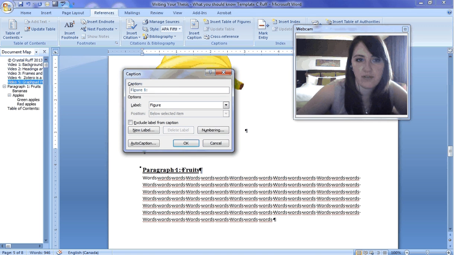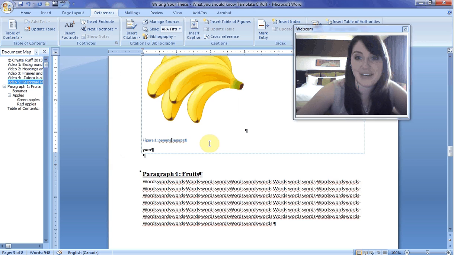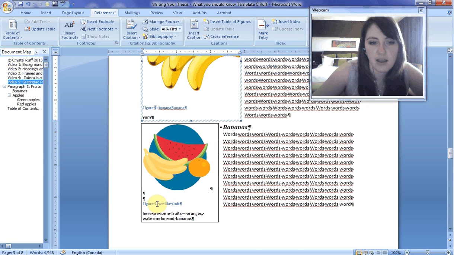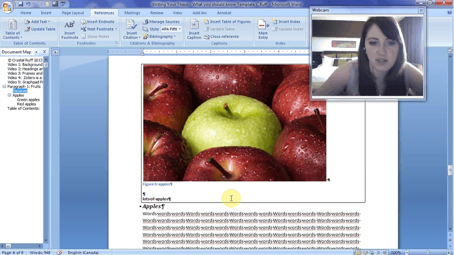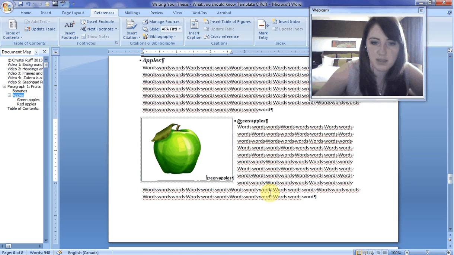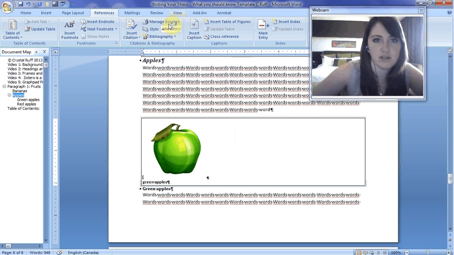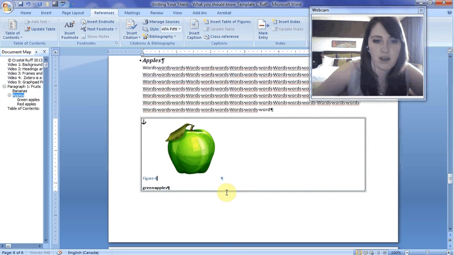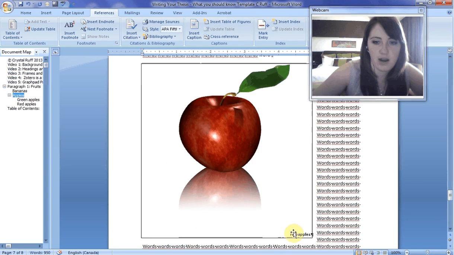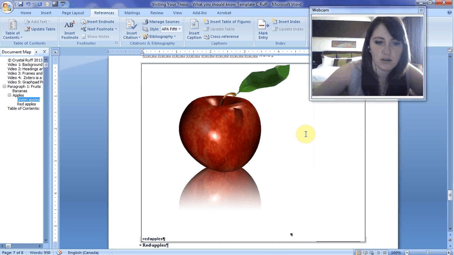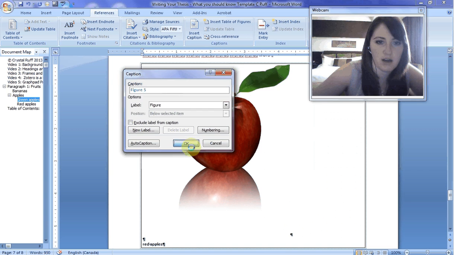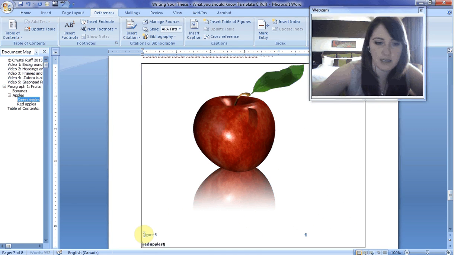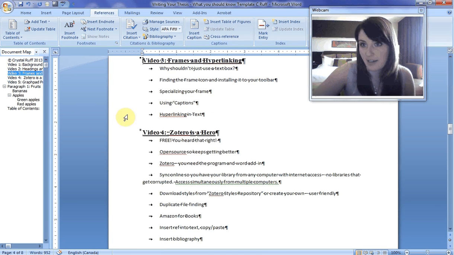So, sorry, we're just going to do this very quickly. Banana. When it inserted figure 1 as banana, it automatically moved this from figure 1 to figure 2, and now our apples from figure 3, etc. So let me just label green apples, okay, and red apples, and then we're going to explore another option of Word. Okay, delete.